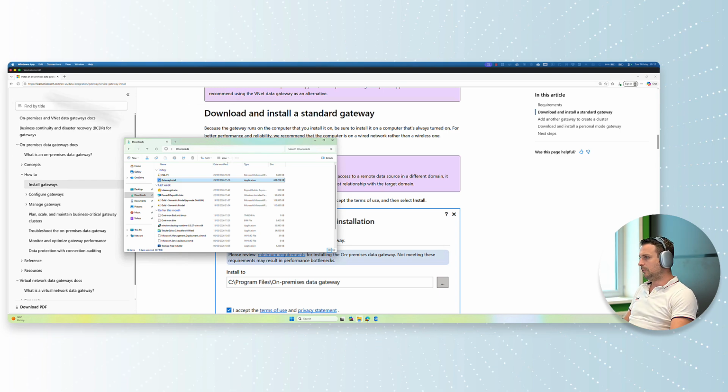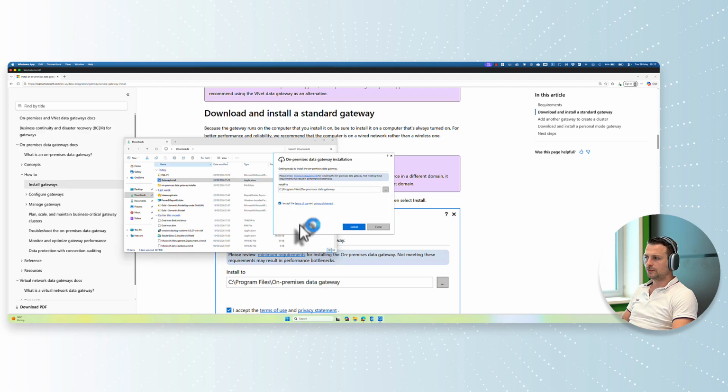Okay, I am looking at the Windows app here. Workstation 01 is my connection, and I already downloaded the gateway installer. So let's run that one. And there we go. Let's just go through it. I am going to install the gateway on this machine.